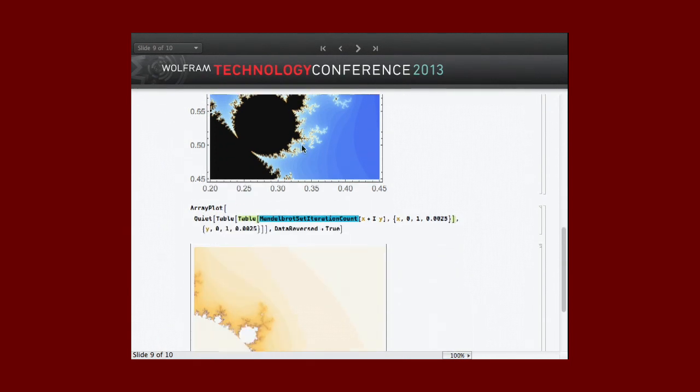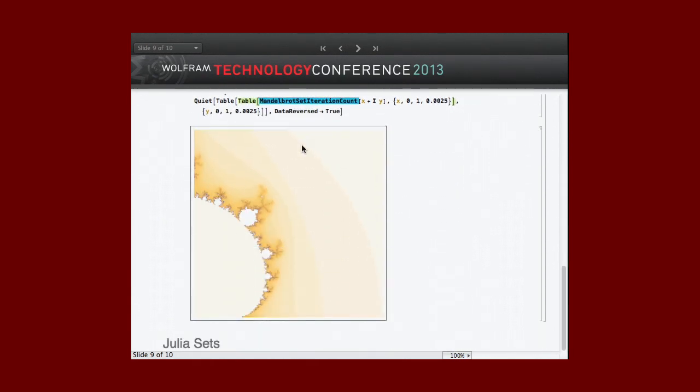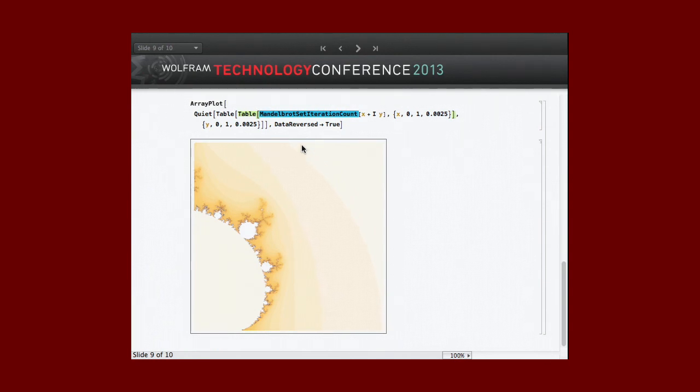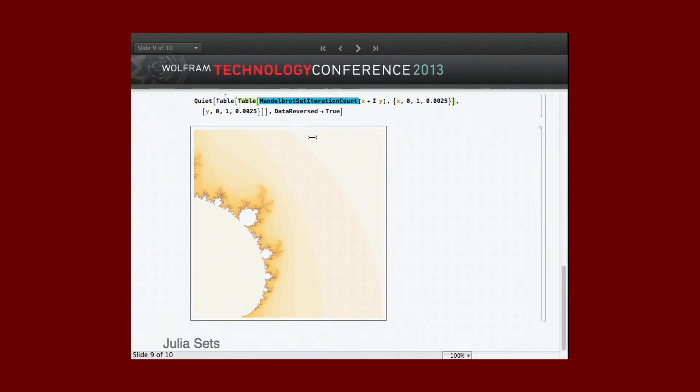Yes? I think it should be listable. Maybe I just didn't try it. But I'm definitely in favor of this function being listable. Whether or not it's actually attribute listable, probably not. It'll probably be some form of pseudo listability where it's effectively listable. And then there's Julia sets.